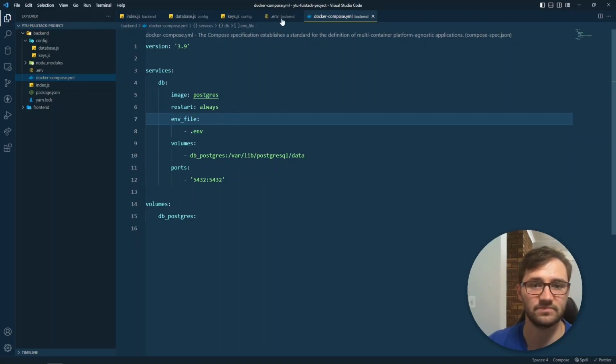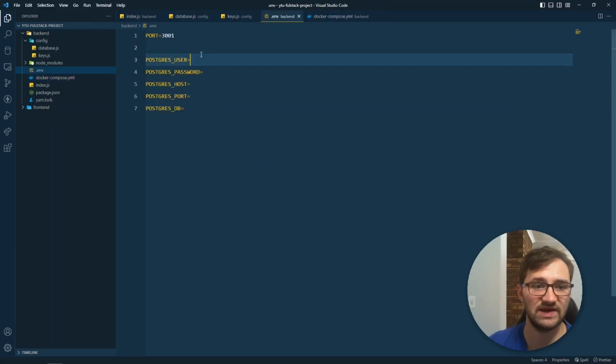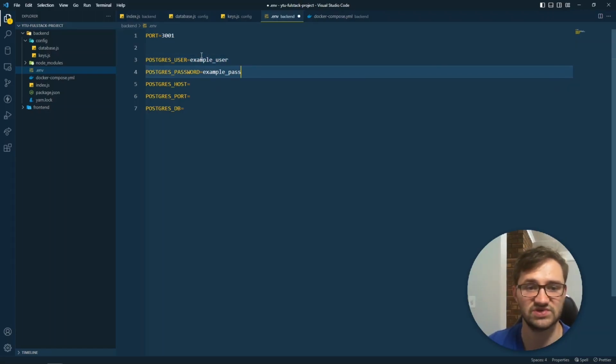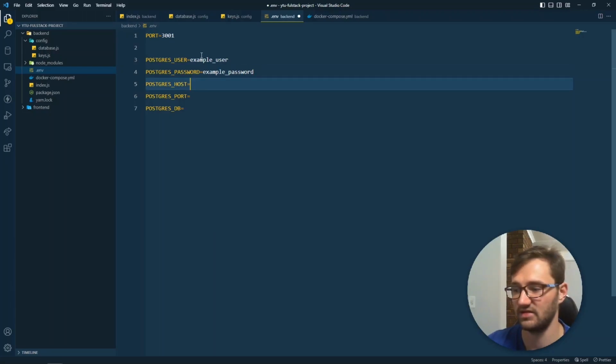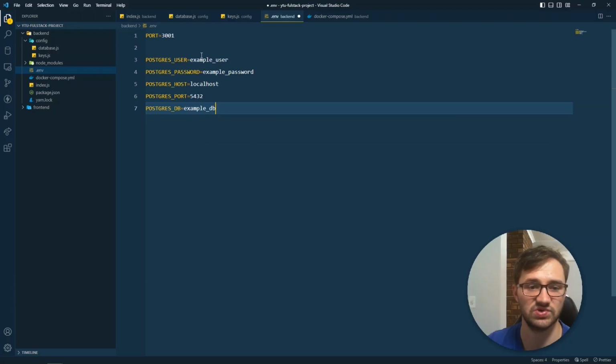Okay. And we're going to need to add in a user here. So let's just call it example user, example password, and then the host will be localhost, the port will be 5432, and the DB name will just be example_DB.